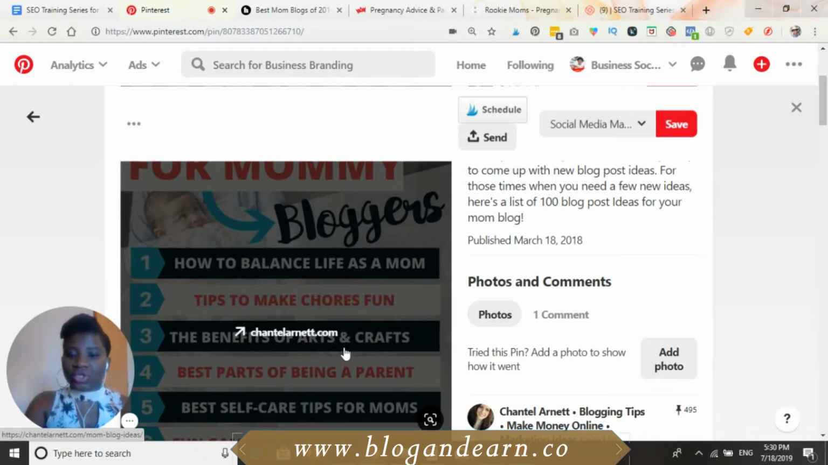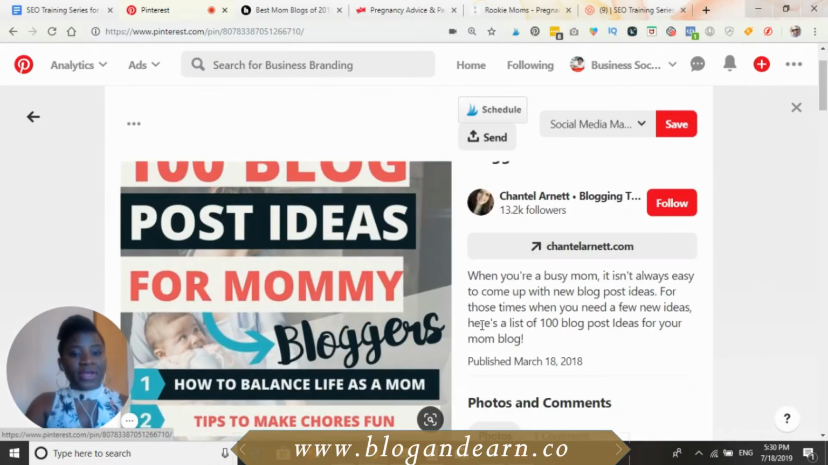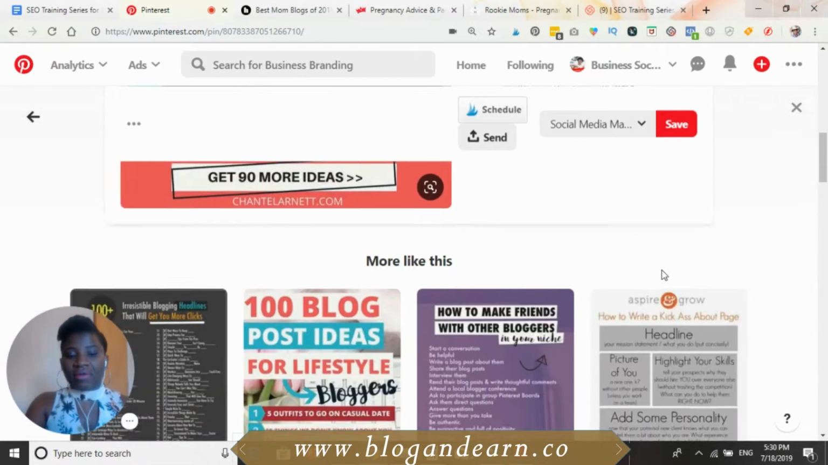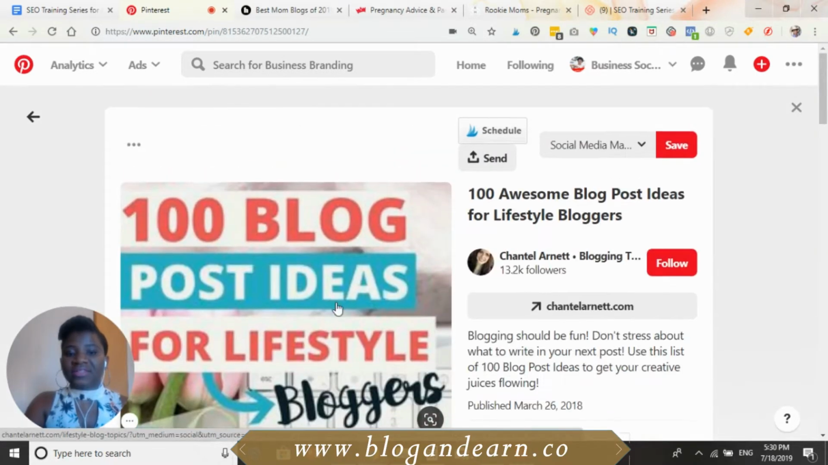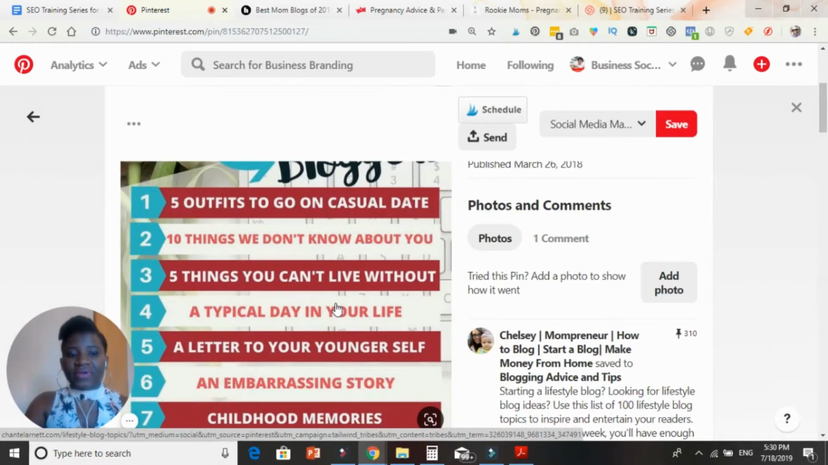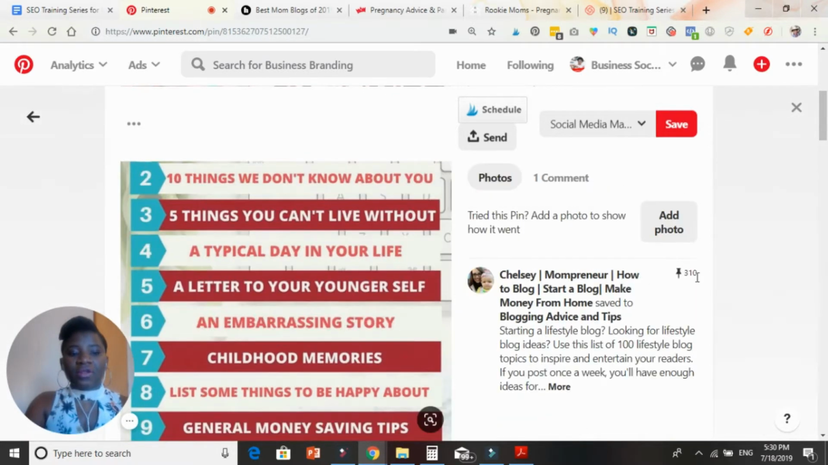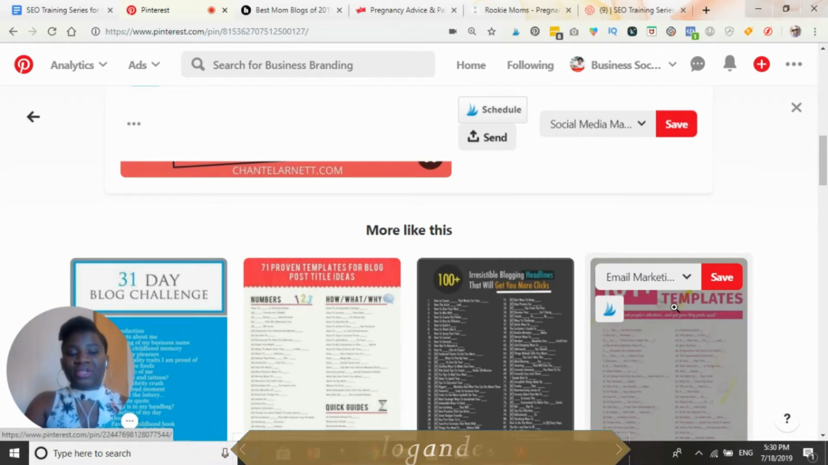Tips to make chores fun, best parts of being a parent, activities to teach life skills. And as you can see, this particular pin, since it was pinned on Pinterest, I'm not sure when it was pinned, but all I know is that this blog post was published a year ago, and then it's already been pinned almost 500 times. And then if I just click on this other one as well, this one is just for lifestyle bloggers. Since this blog post was published, it's been pinned over 300 times. So you can just go get content ideas that's going to bring you that traffic.